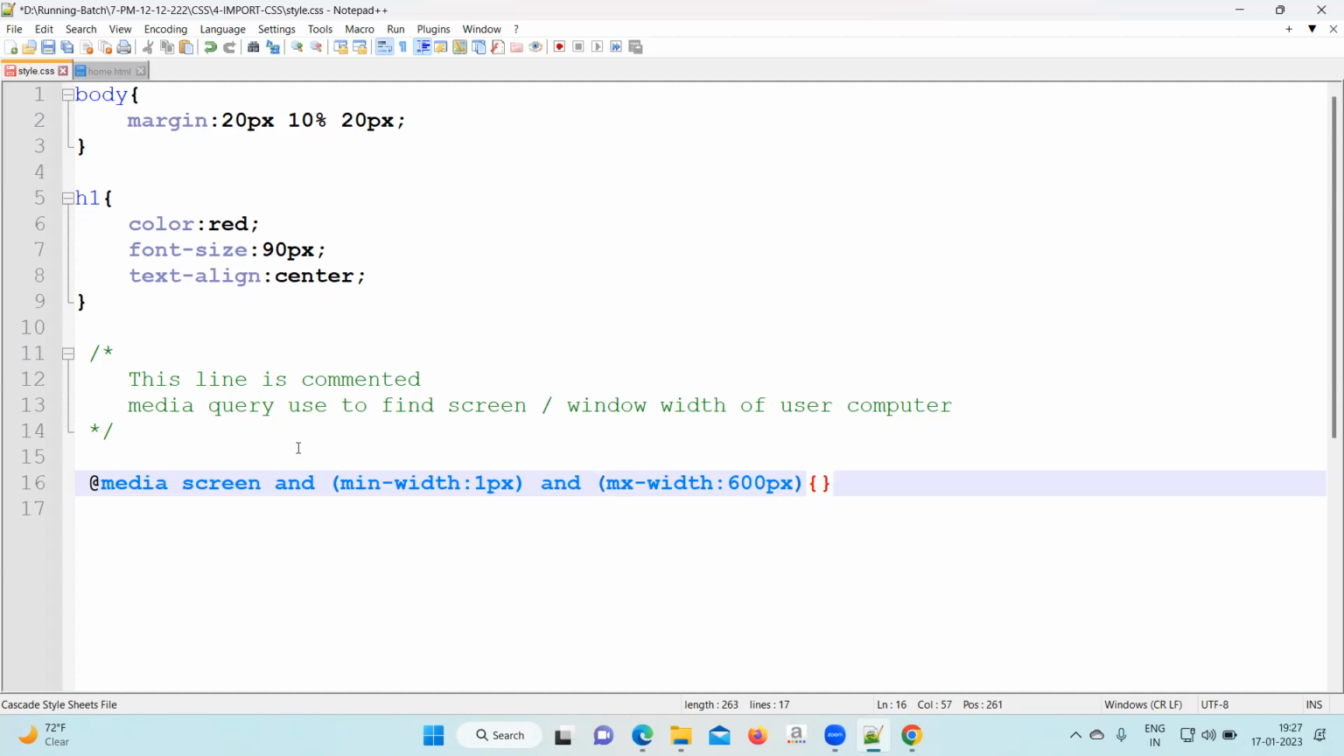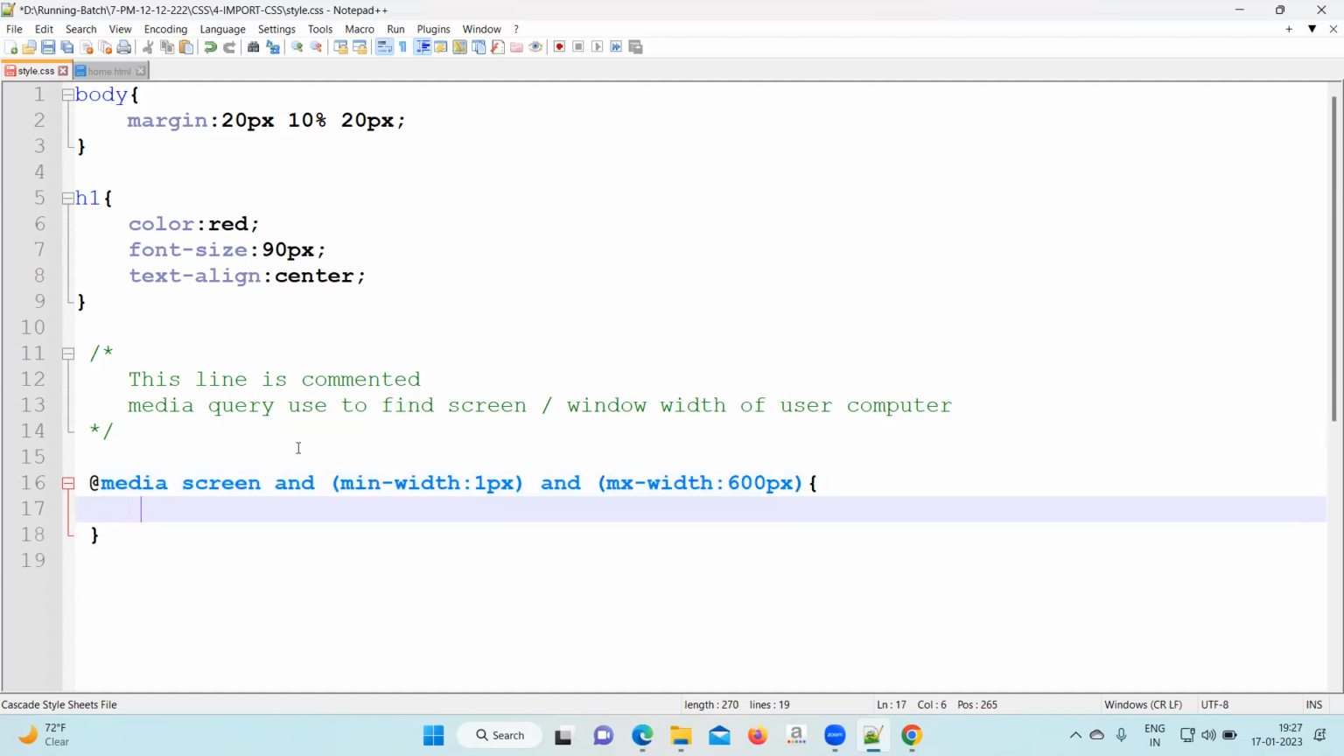So this condition will execute if the screen width is between 1 pixel to 600 pixel. So: @media screen and min-width 1 pixel and max-width 600 pixel.